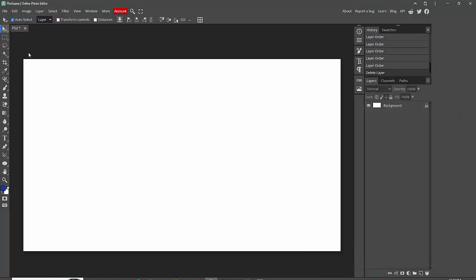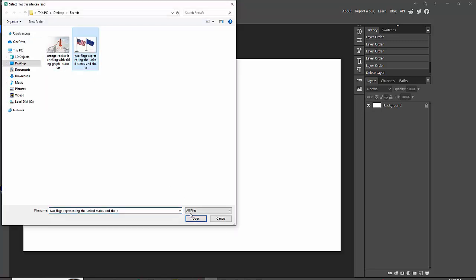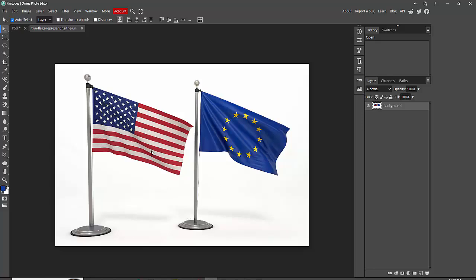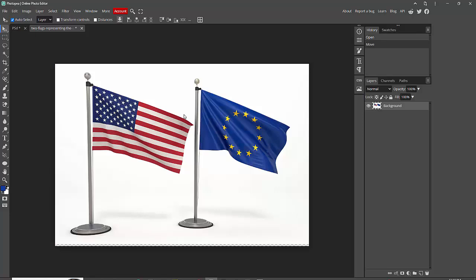Now firstly, open the picture. Go to the File menu option, then click. Now click the Open option. Now select the picture and click Open. Now you can see it shows the picture open in Photopea software, with a white background.